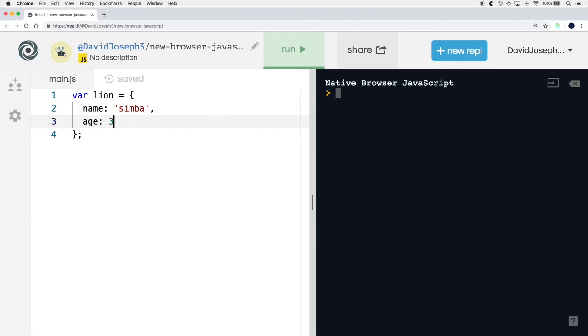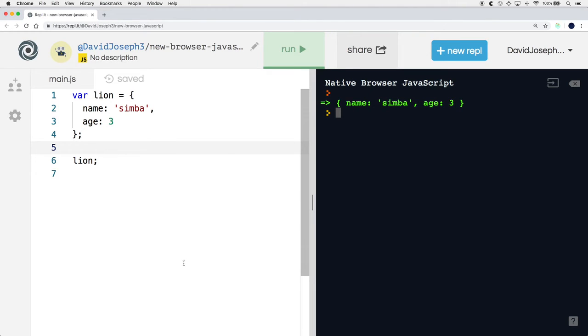Finally, as the last line of the file, let's make it the lion object itself. That way, rather than evaluating the declaration statement, the read eval print loop will evaluate the lion object. So go ahead and run, and we get the object printed back in a one-line form. So there's the name of Simba with the age of 3. Excellent. Again, these named data fields within the object are called properties. So there's the name property and the age property.